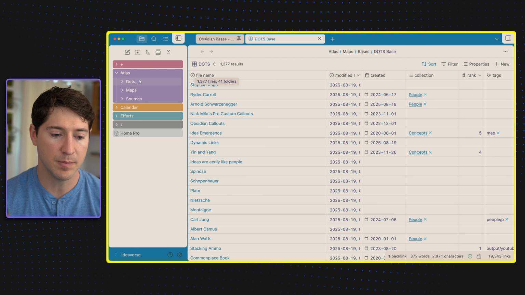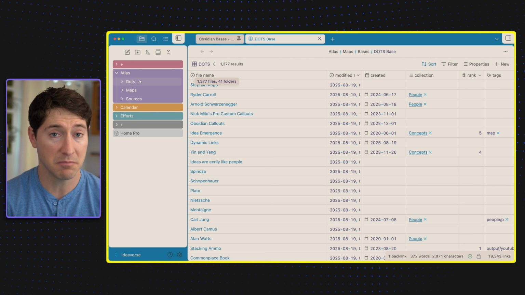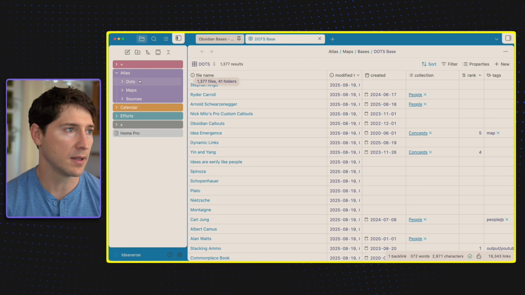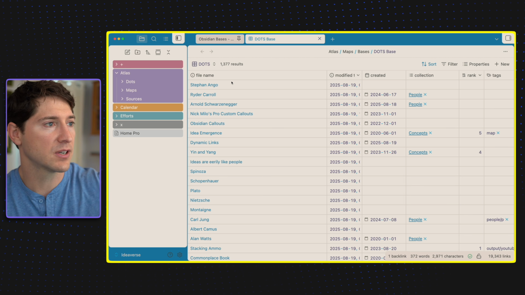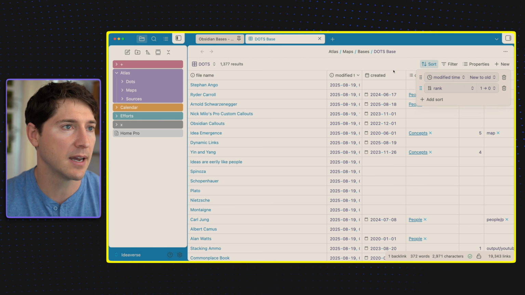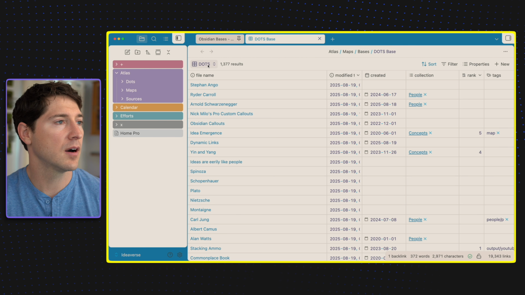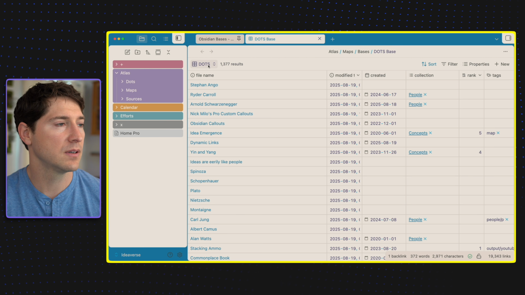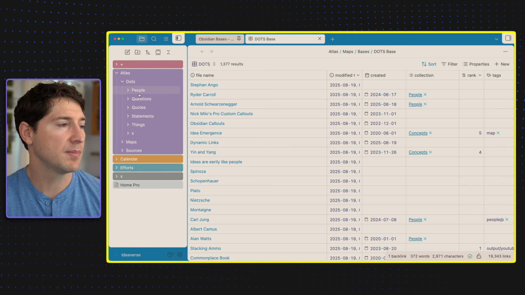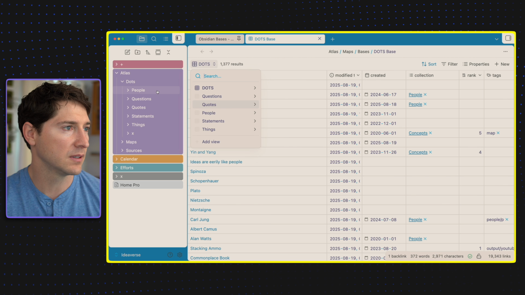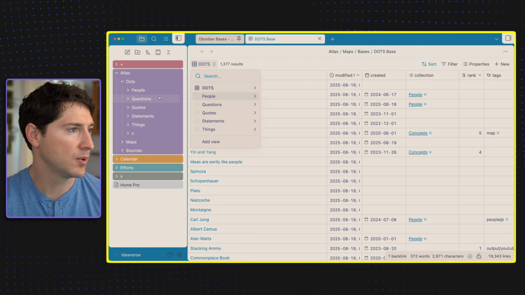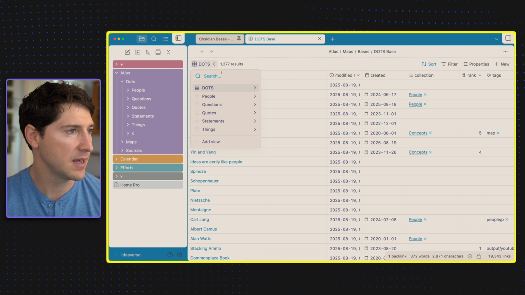So dots are just these bits of information or ideas that are relevant to you, and they have a relatively timeless quality. In this case, you can see, based on our previous videos, we were in these notes, so this must be sorted by modified time first. And there are 1,377 dots in here, but this is where it gets great. If I look here, I've basically replicated what we have on the left-hand side. I can actually make people. So we have people, questions, quotes, statements, and things.